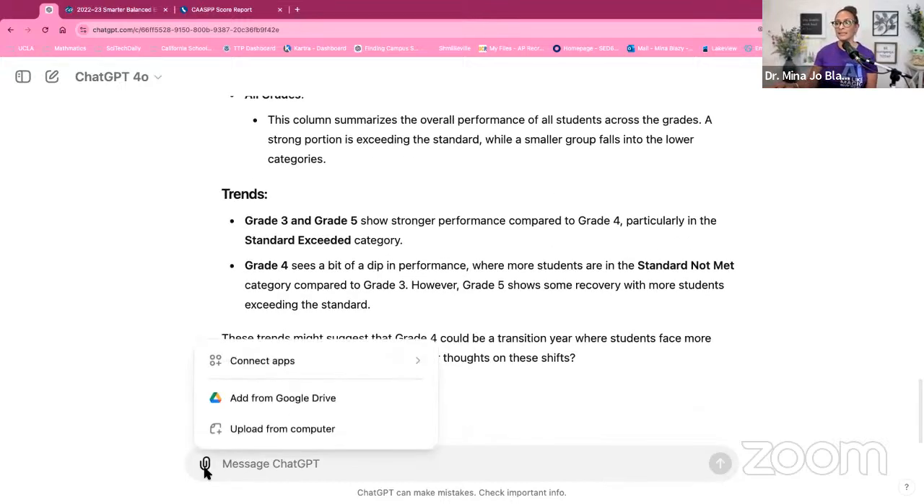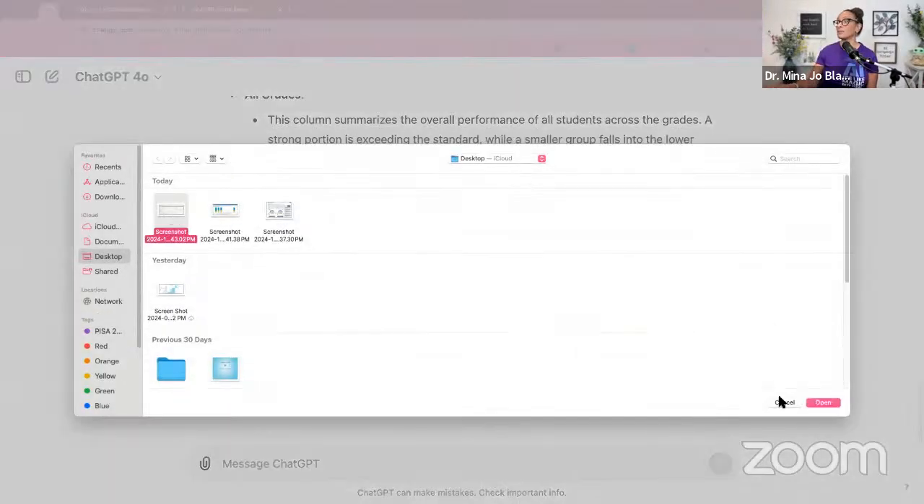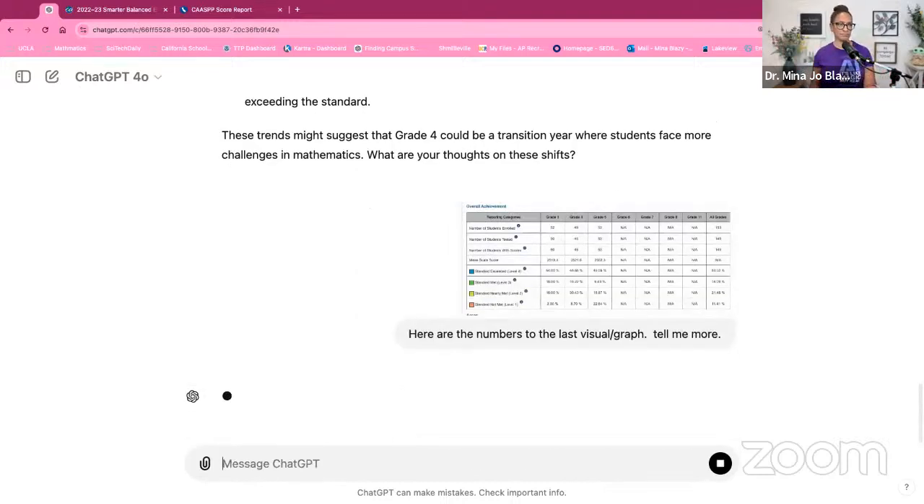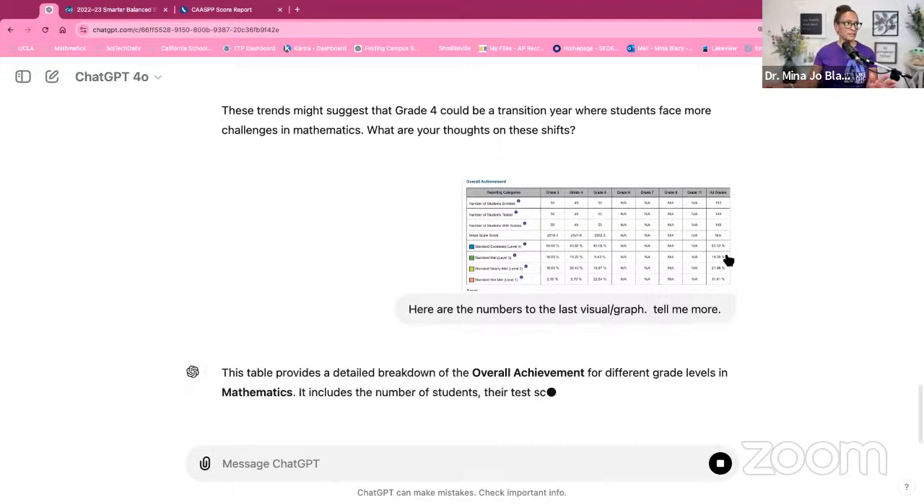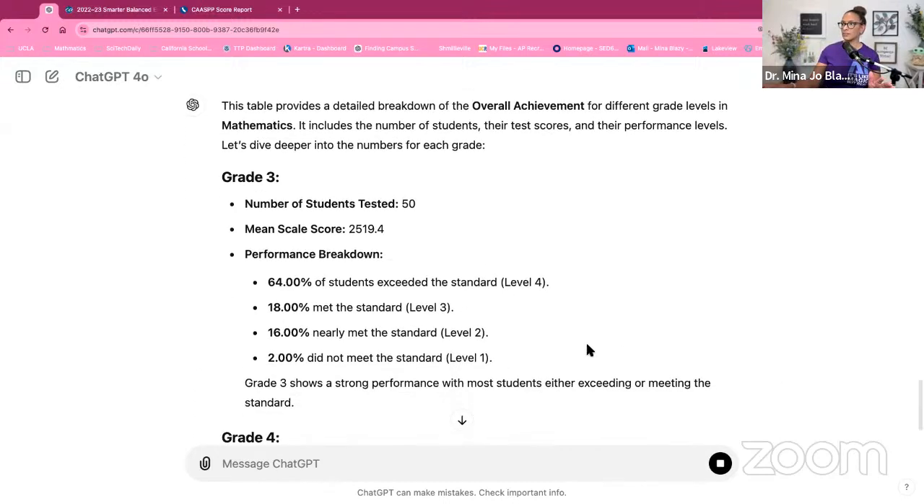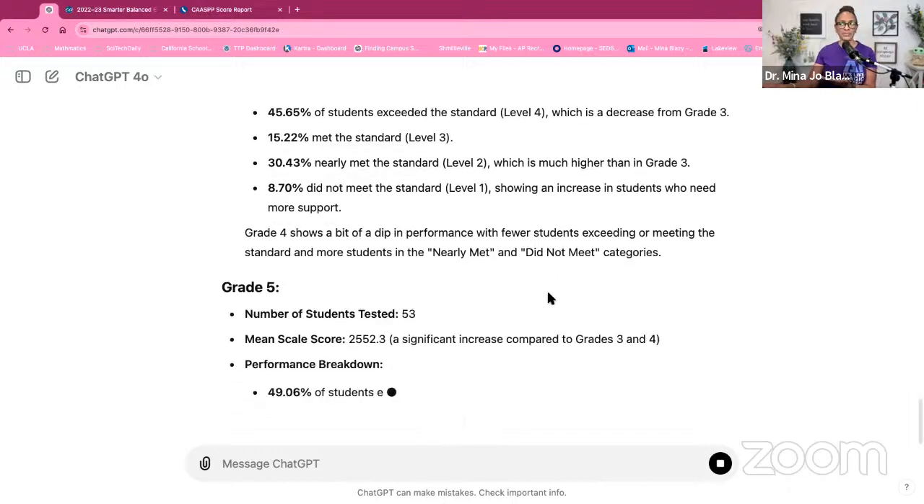Now let's throw in that other visual that looks somewhat like it's basically the numbers. And I'm going to say, here are the numbers to the last visual graph. Tell me more. Interesting, right? Tell me more. So now it's giving me the numbers. It's giving me the mean score and the number of tested students for each area, and certainly it's a conversation.